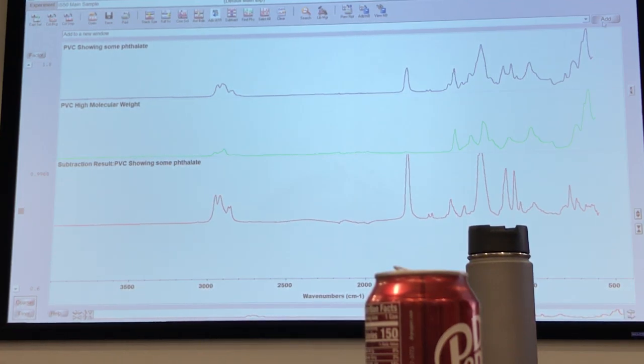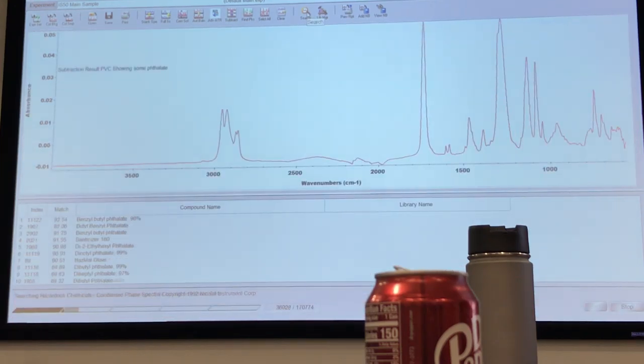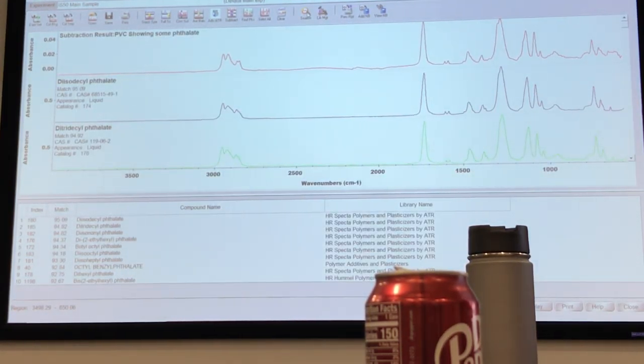So I will just add it to the window. Now this is a subtraction result, right? This is not the original spectra. This is a spectra where I already subtracted the PVC out. Now if I do a search, what happens? If I do a search, it goes straight up and pulls, with very high confidence, a phthalate. Why? Because now, if we look, these things did not come up earlier, right?